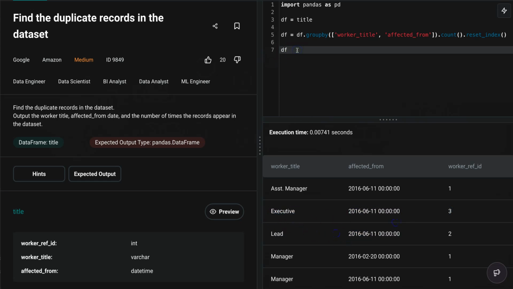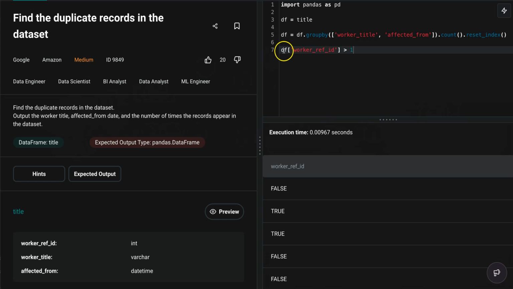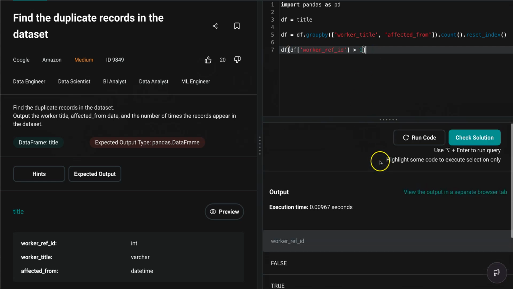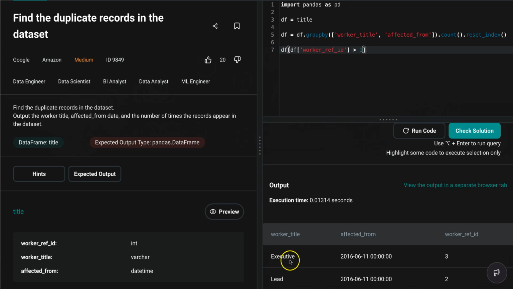Okay, so let's do df, and what's the name of this column here? For some reason it's worker reference ID, so let's just take that. You could have renamed it to something else, but I'm just going to keep that as is. Df worker reference ID greater than 1. This is going to give us a boolean. Let's run it. Now let's apply that boolean to df, and this will give us records that are true for that condition, meaning the count of those duplicates is greater than 1. So let's run it, and we get the 2 records, executive and lead.